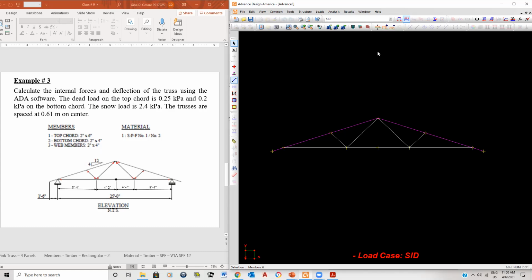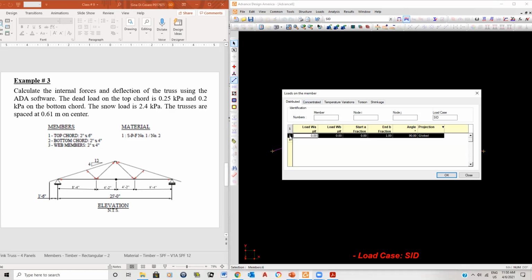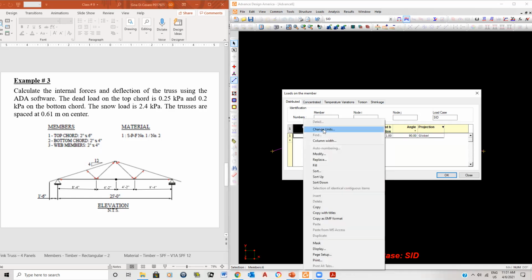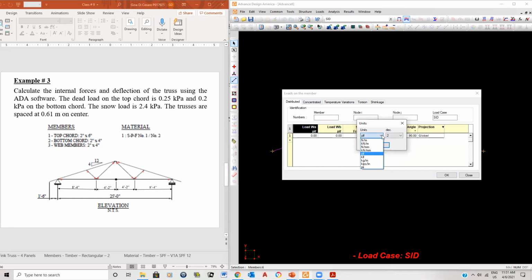So superimposed dead load, right? Right click, properties. It's a distributed load. And of course, now this is in kPa, so I'm going to change my units. Change units, and of course, I'm going to change it to kilonewtons per meter, so I don't have to, 2 decimal places, okay. So I have minus 0.153, minus 0.153.